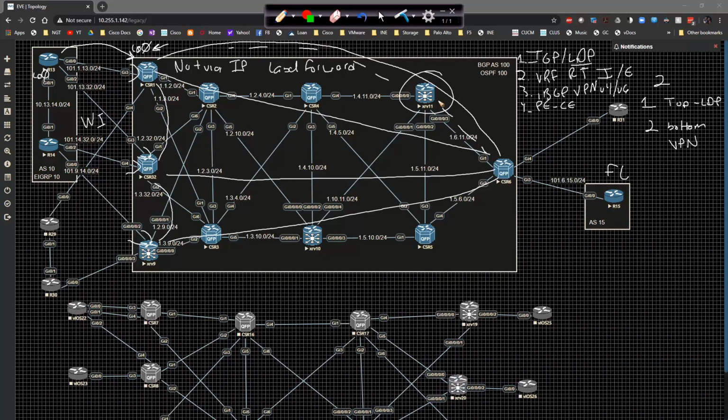What's going to end up happening is on XR11, the process known as penultimate hop pop is going to take place. What does this mean? This means that CSR6 and XR11 are directly connected to each other through this physical connection, right? Well, what's going to happen is CSR6 is going to advertise what they call the implicit null value. The implicit null value says, okay, I am directly connected to you, so therefore I want you to pop.